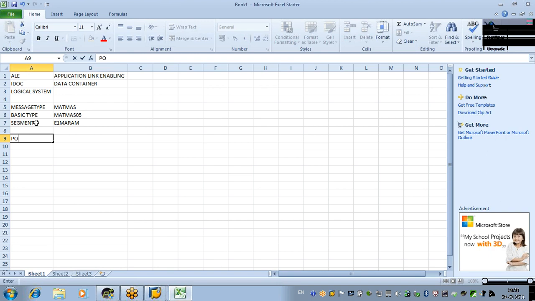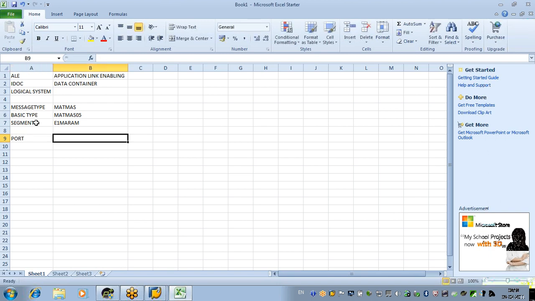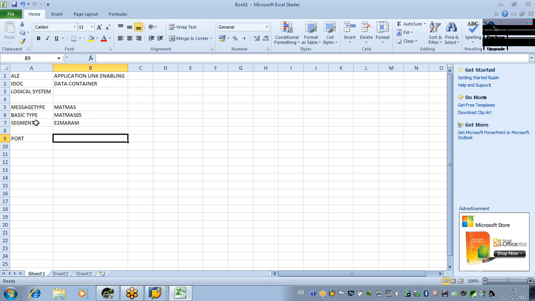Next, what is the port? Port is a place where we can put the data. Port is a memory location, you can say. Port is a place using which the data will be transferred.